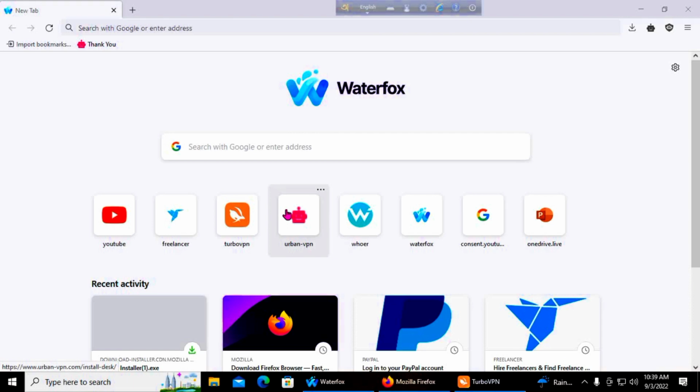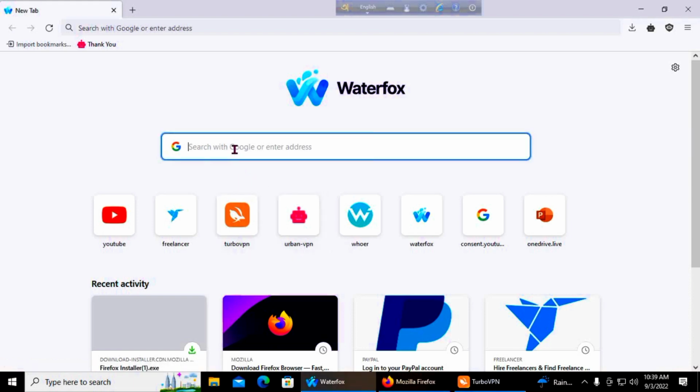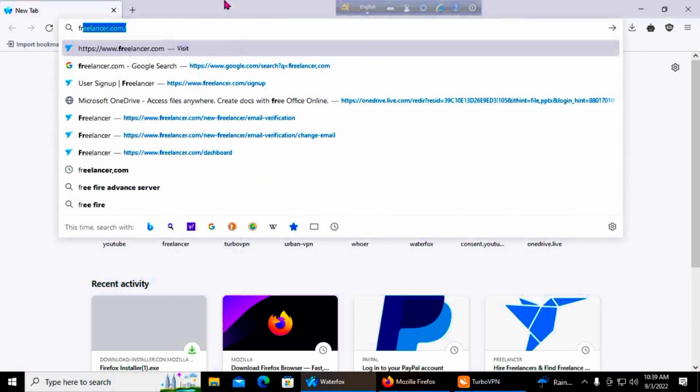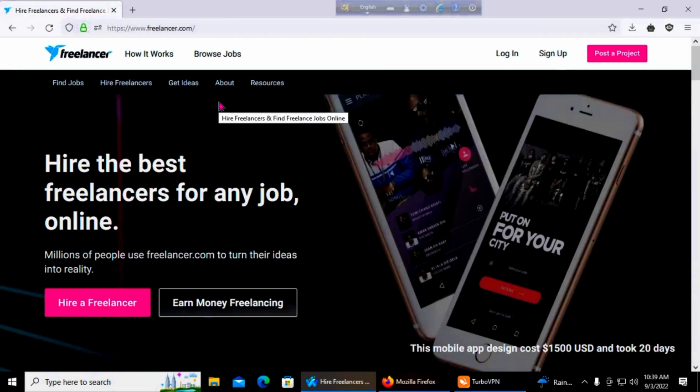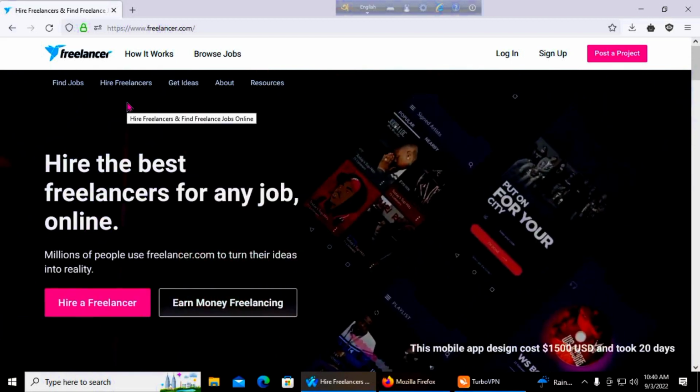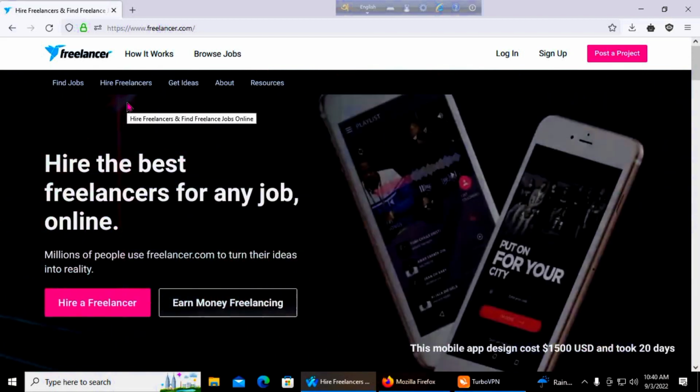At first I will show you how to search freelancer.com. You must open Google Chrome or another browser, then write freelancer.com. Then you will see an interface like this, where some examples are given by freelancer.com.